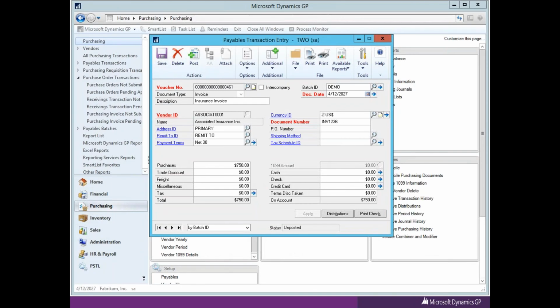So just a quick example of that, payables transaction. Up at the top, I have the attach function. You can see it's already shown as a piece of paper with a paper clip on it. That's a visual indication to the user that this document has an attachment associated with it.